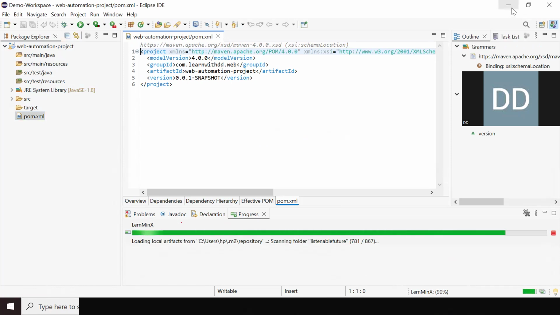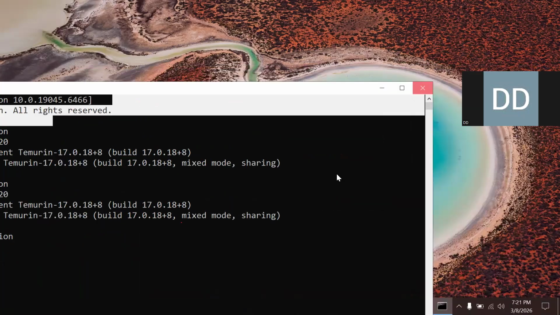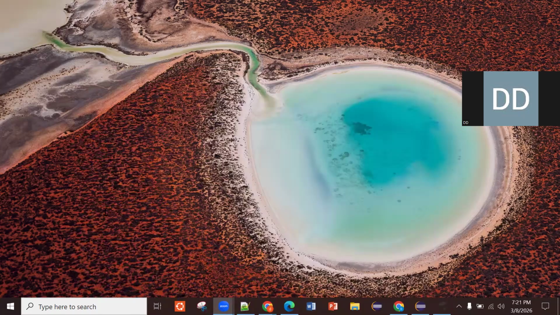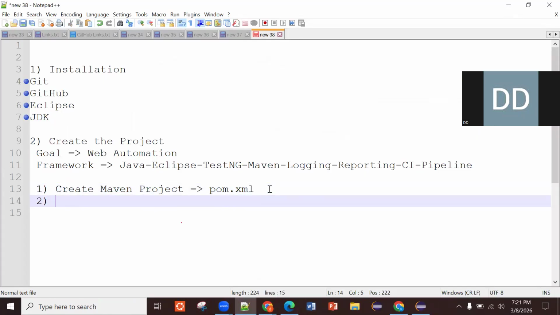Meanwhile, I'll try to explain the further steps. We do not need this one, I'll navigate back here. See, we did create the Maven project. Now it's time to update the dependencies.